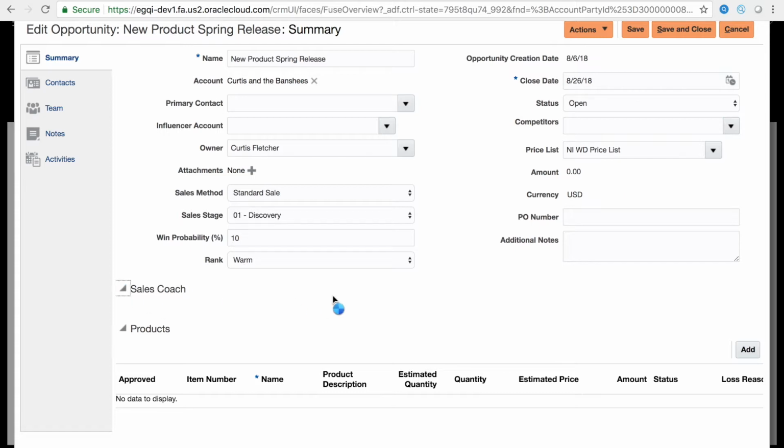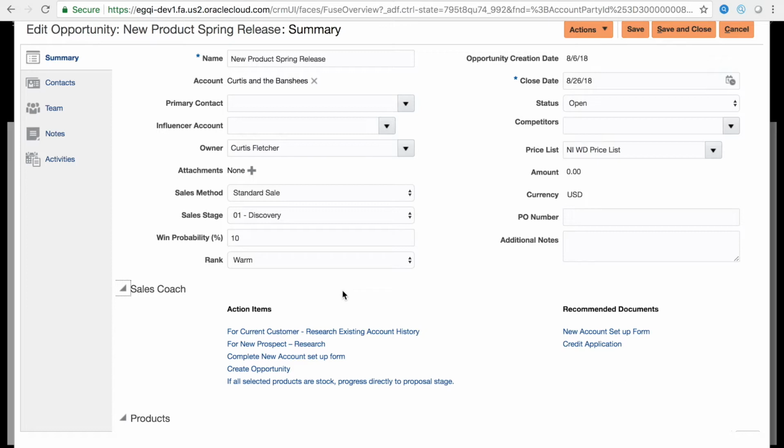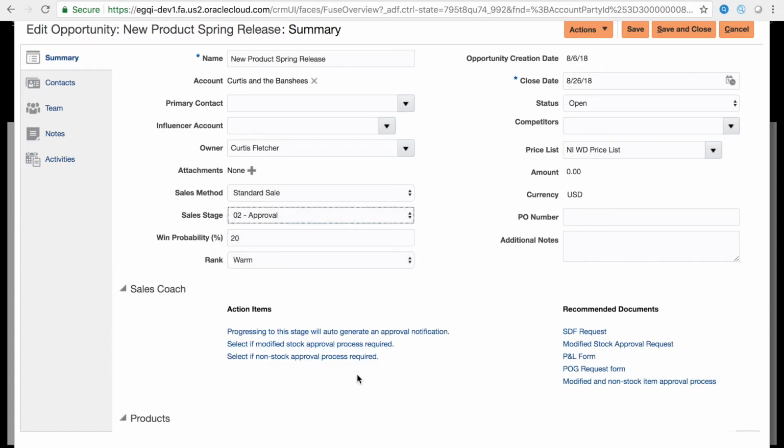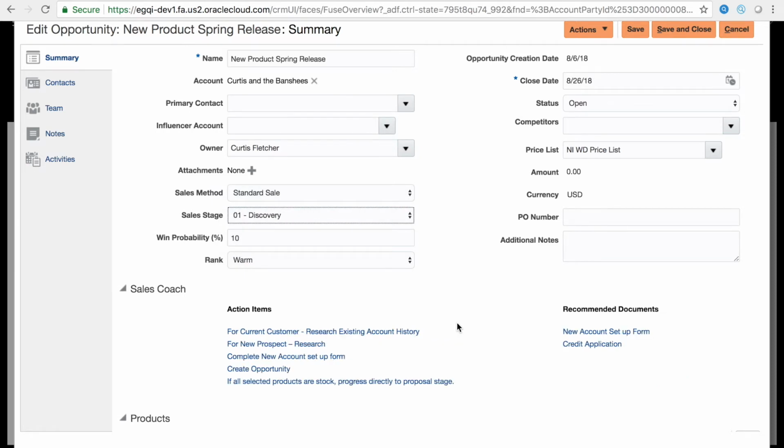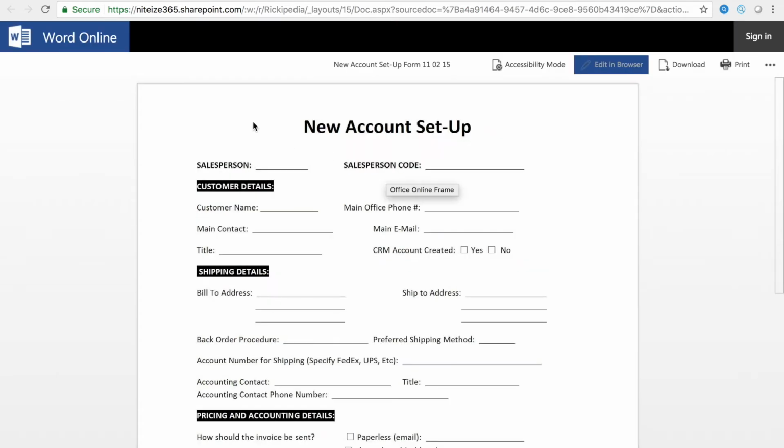Now, Sales Coach is another interesting feature of the opportunity because Sales Coach gives me some coaching as I go through the different stages. So I am in the standard sale, stage discovery. Here are my action items. If I move this to approval, you'll see that my action items change and that there are some recommended documents that I can link to directly. So Sales Coach is going to help you move through the process of the opportunity. You're going to find that in some cases you don't need the action items, but you probably do need to link to documents like the new account setup form. So these links are actually pretty handy over here because it takes us right into the system where the form resides.